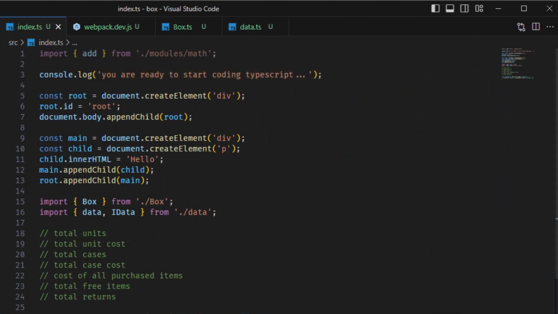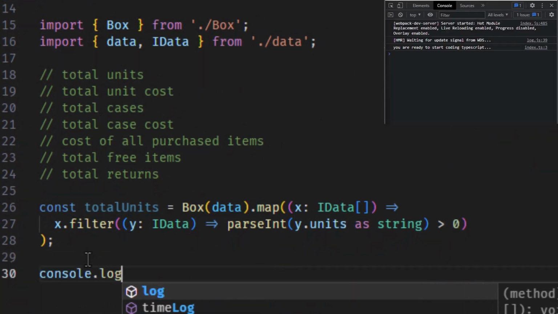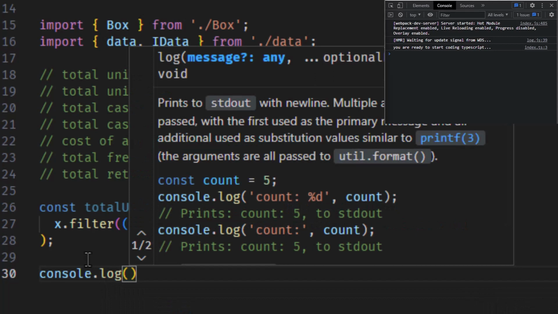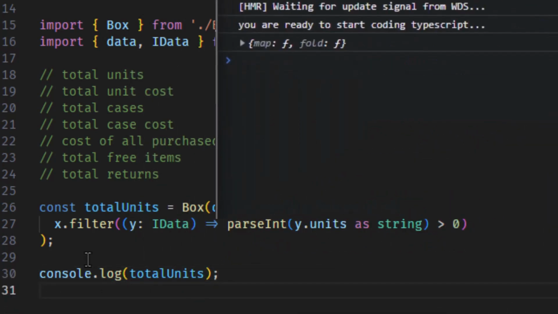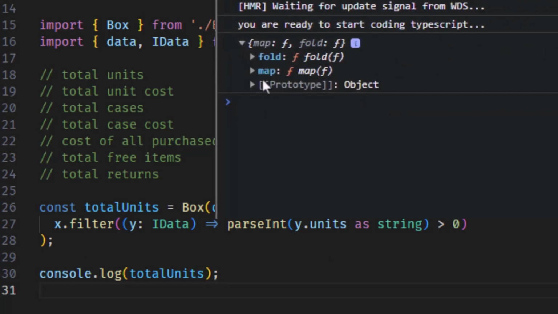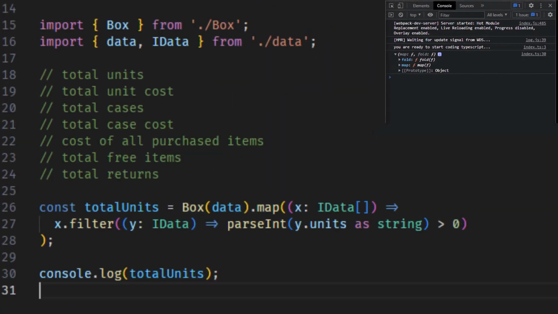So what does this box look like, right? Well, if I just console log it right now, you're going to see we just have this thing with a map and a fold function. Should look familiar. That's our box. So how do we get something back out of the box? Well, we talked about that briefly. We need to fold it.